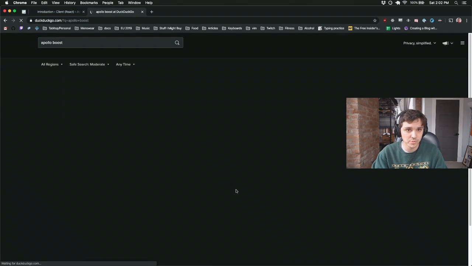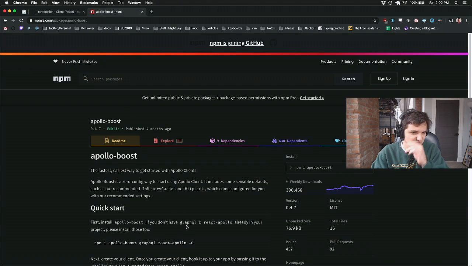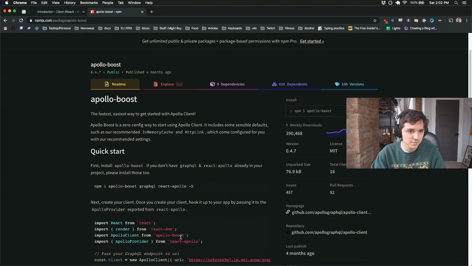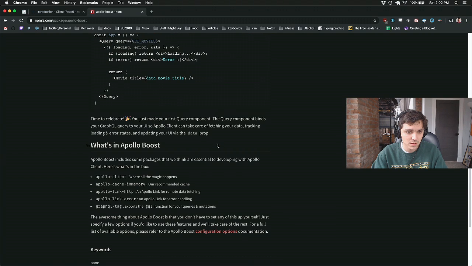Apollo Boost. I just want to make sure I'm using the right docs before I go into this. I assume it's not using the beta. It includes some sensible defaults, including our recommended in-memory cache, HTTP link, which come configured for you with our recommended settings. So Apollo Client, while the magic happens, has in-memory cache as our recommended cache, and Apollo Link for remote data fetching, Apollo Link for error handling, and a function for your queries and mutations.